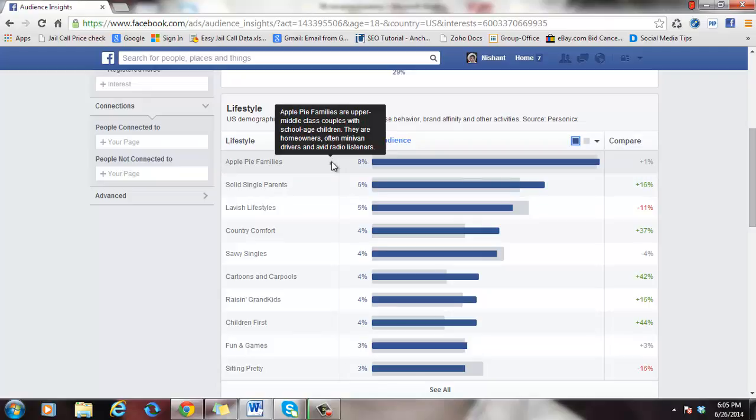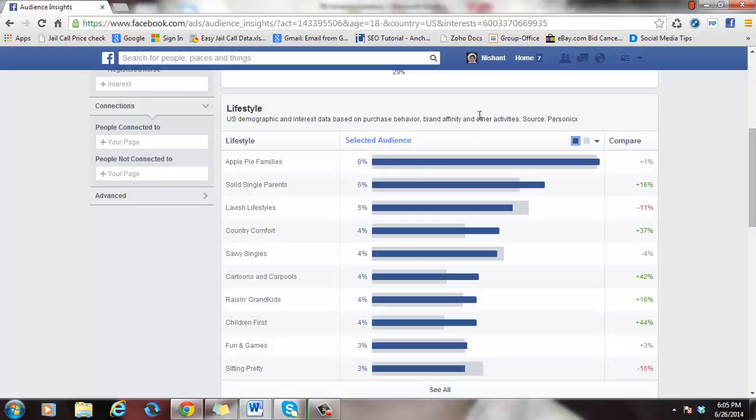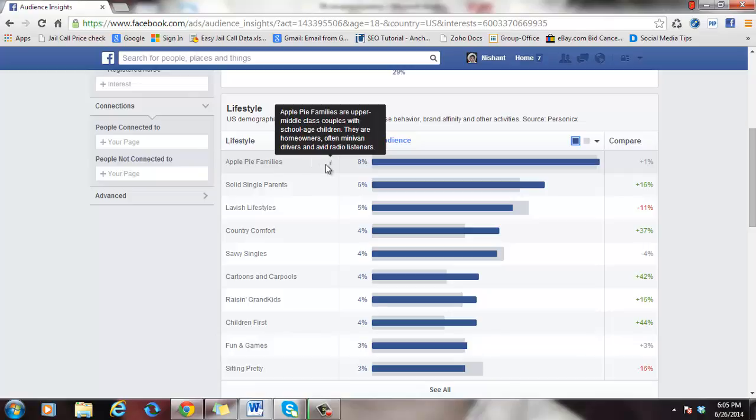So as you can read over here, 8% of the total audience is Apple Pie families, which are upper middle class couples that have school aged children. They're homeowners, often minivan drivers, and avid radio listeners. So that tells you that 8% of the people are married, upper middle class couples with school aged children.